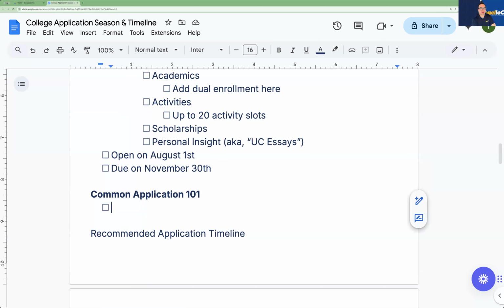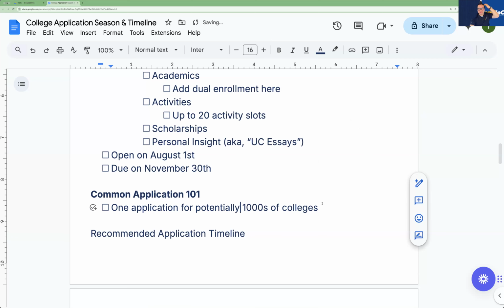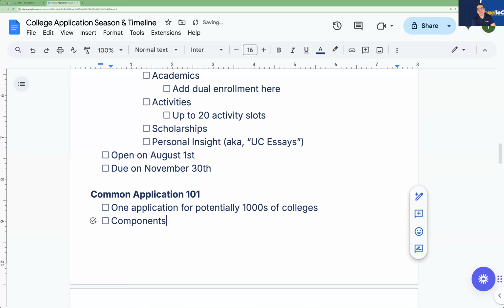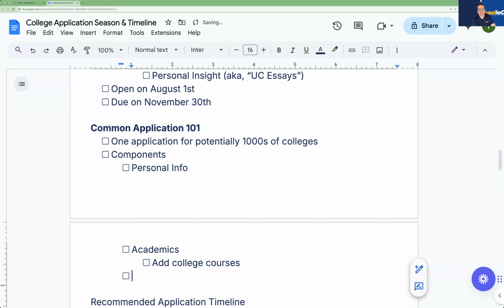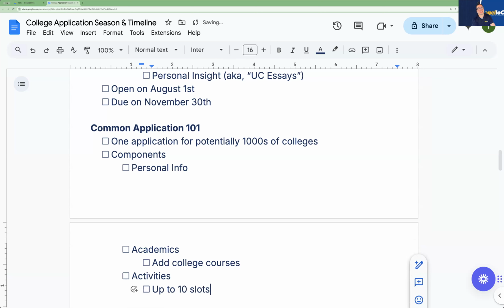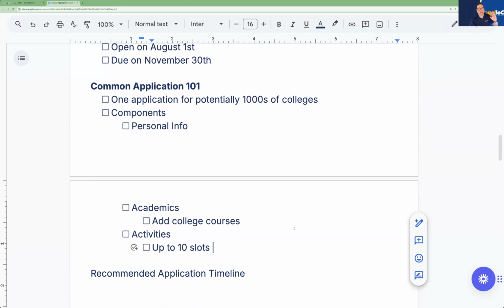Common App, very similar. It's one application for potentially thousands of colleges. So when you look at the Common App, you'll see most private schools take this, most out of states take this as well. So when it comes to the Common application, you use one app and you apply to a lot of schools. Again, the components are very similar, right? There's personal information they're going to ask you. There's going to be the academic, same thing. You can add college courses you took here as well too. They're going to ask for activities. The difference here is that there's up to 10 slots. So a little different than the UCs.